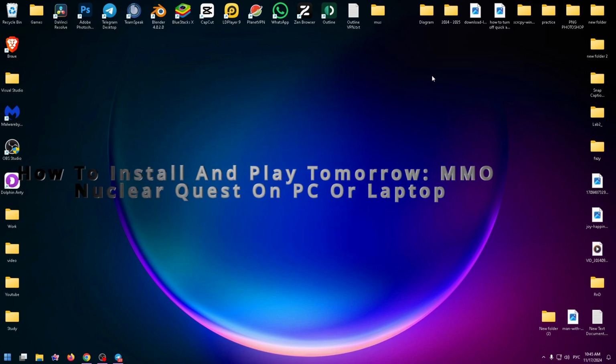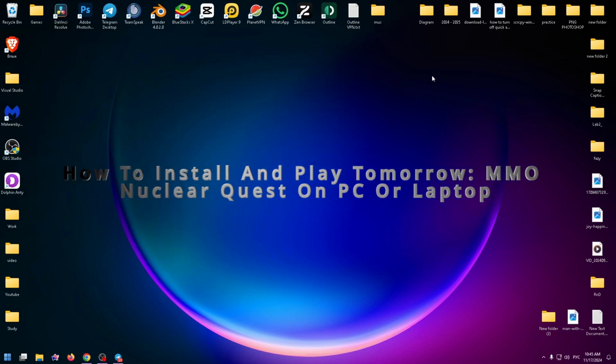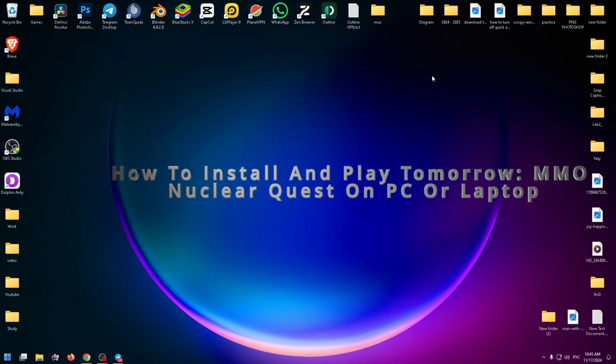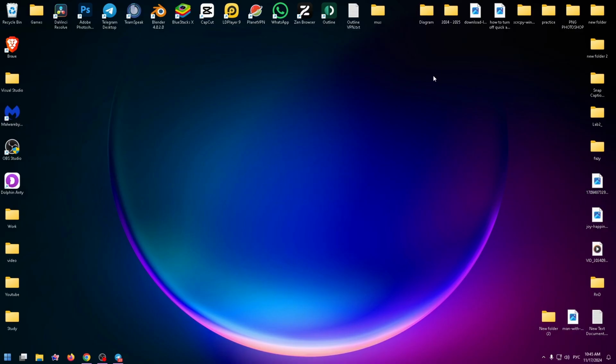If you want to know how to play tomorrow MMO Nuclear Quest on your PC, you've come to the right place. My name is Nick and today I'll show you how to do it. Firstly, you have to understand that this is a mobile game, and to play this game on your PC, you need to install an Android emulator. So you can use LD Player 9 as me, or you can easily install another Android emulator.